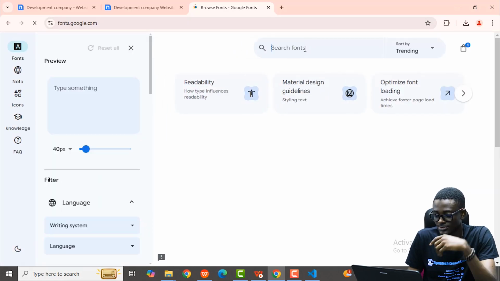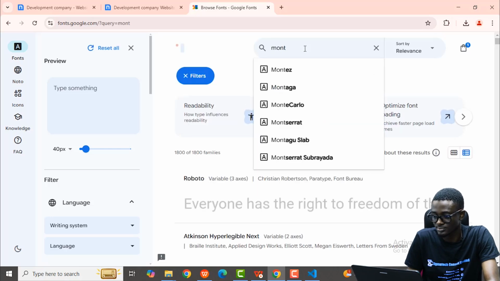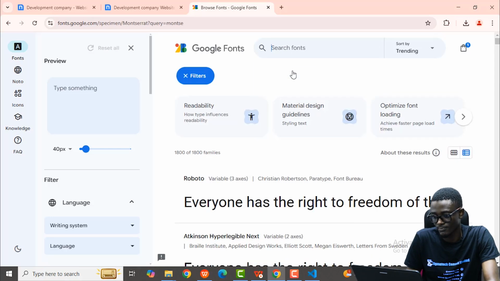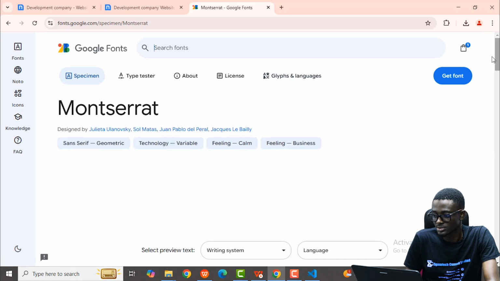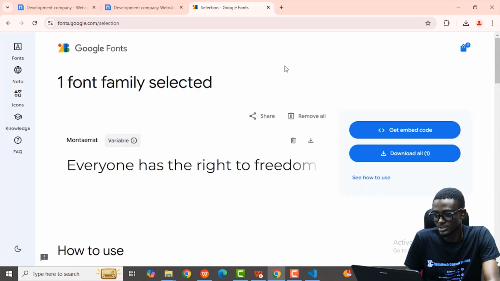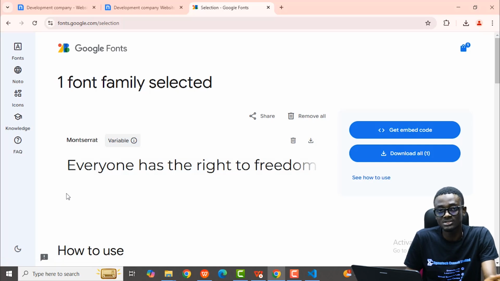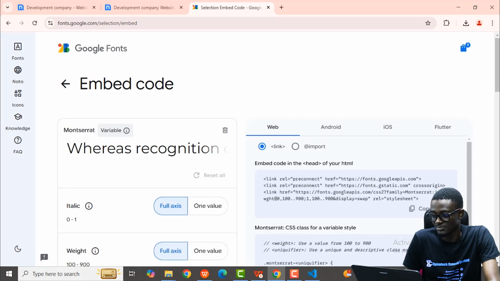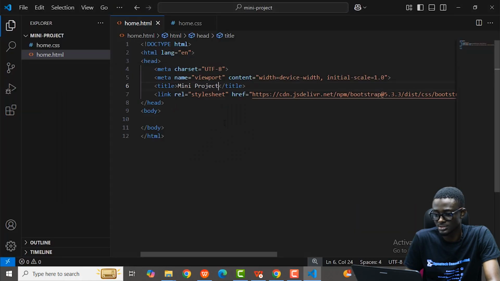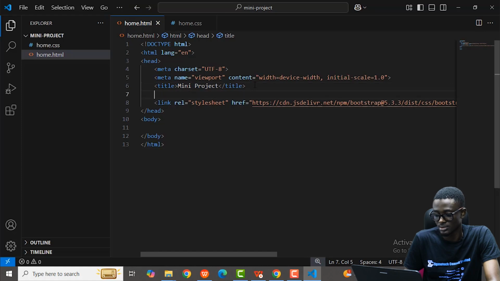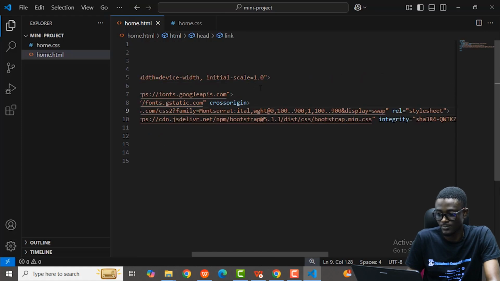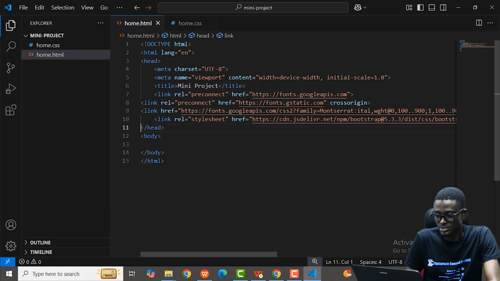So yeah, I'll search for Montserrat. So it comes to this page. I'll get fonts, then one family selected. In case you notice two families selected, you see the two families showing here, so you remove the one that you don't want. Or if you need more than one family, you can just add all of them before you get the embed code, so that you can have more than one font in your project. So I'll copy that quickly. I'll drop it here. So now I have those two links which are needed.